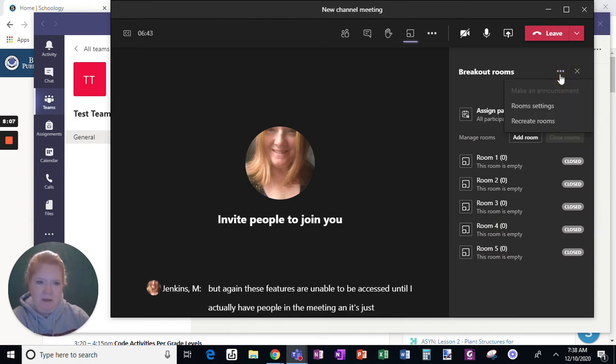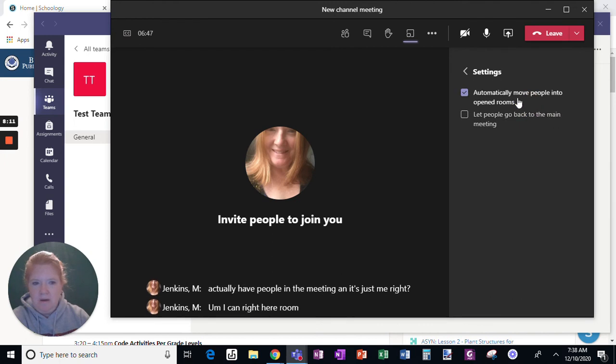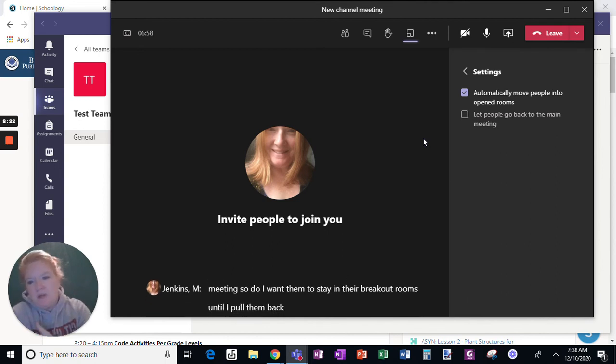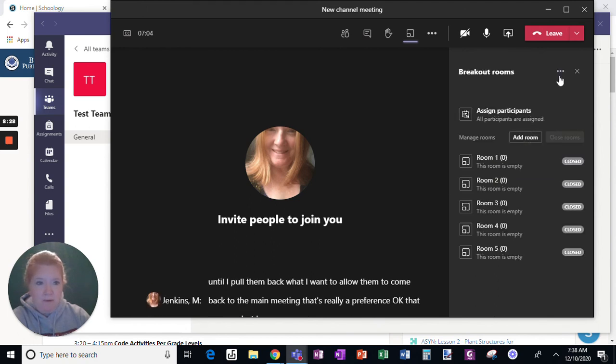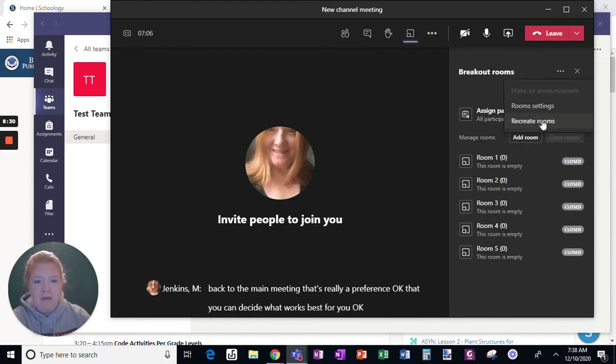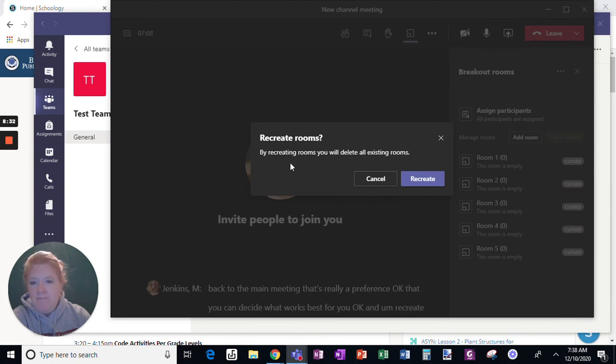But again, these features are unable to be accessed until I actually have people in the meeting, and it's just me. Okay. I can, right here, in room settings, automatically move people into open rooms or let people go back to the main meeting. So do I want them to stay in their breakout rooms until I pull them back, or do I want to allow them to come back to the main meeting? That's really a preference that you can decide works best for you. And recreate rooms, you can delete all the existing rooms.